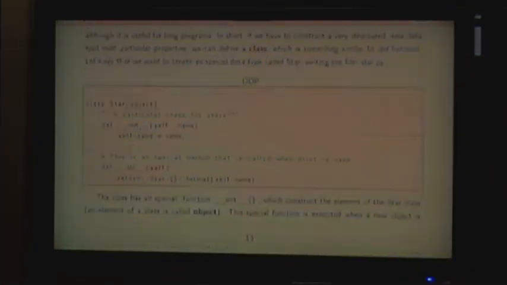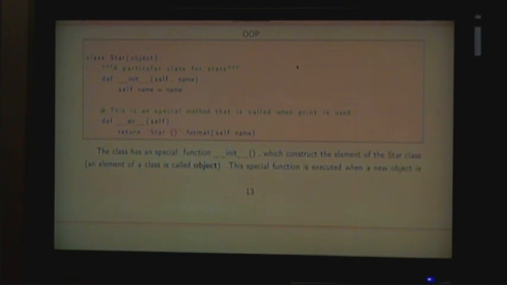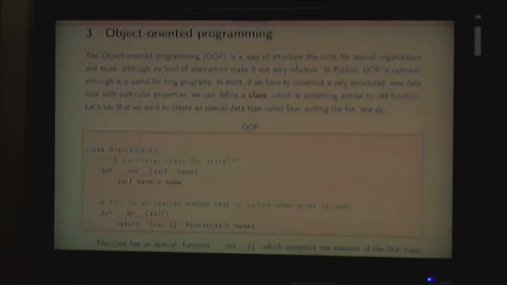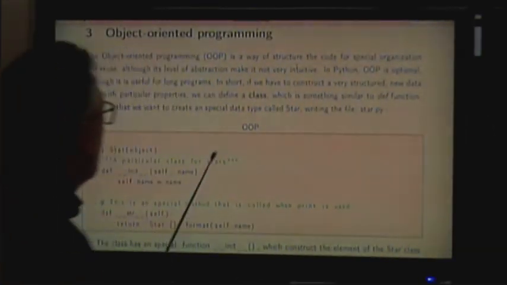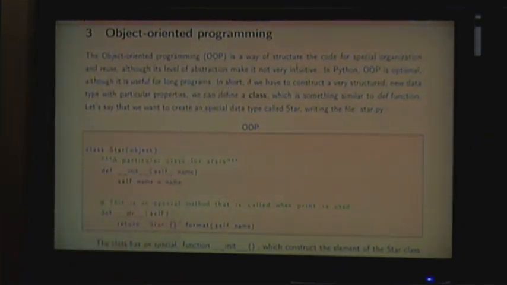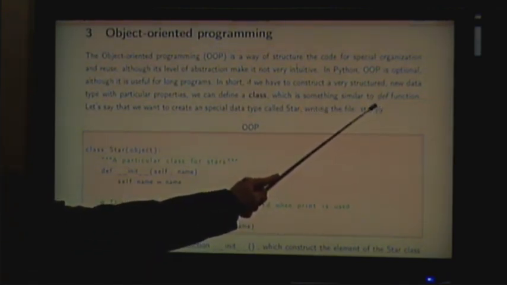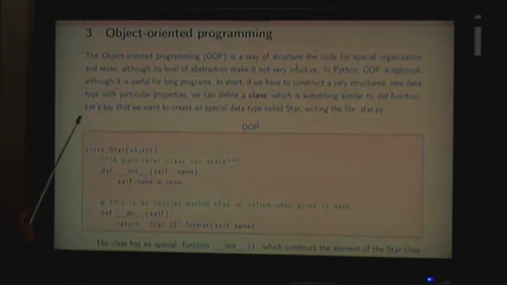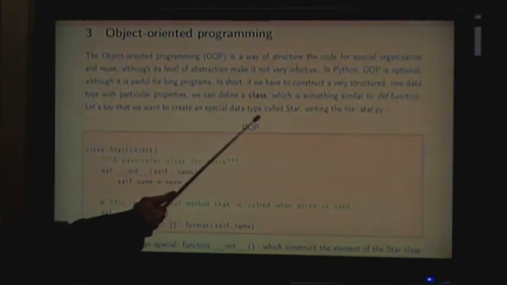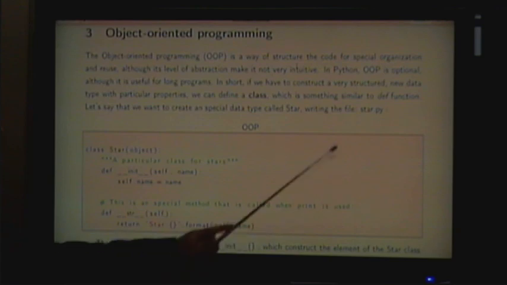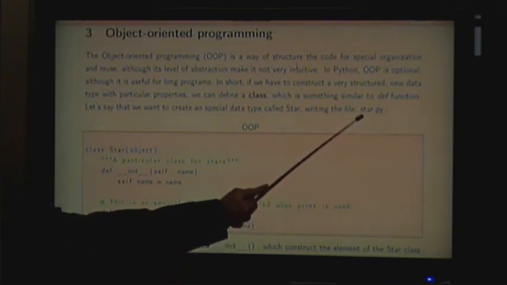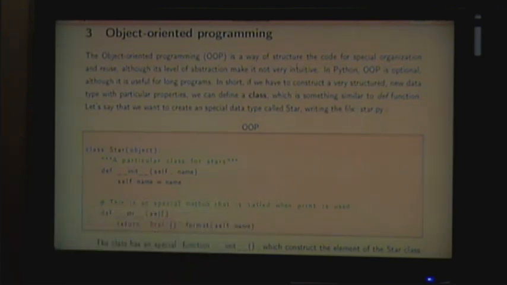So, let's start by defining classes, okay? If we need to construct a very structured new data with particular properties, we can define a class, which is something similar to defining a function. Let's say that we want to create a special data type called star. So we are going to write this file, star.py, in a text file, okay?